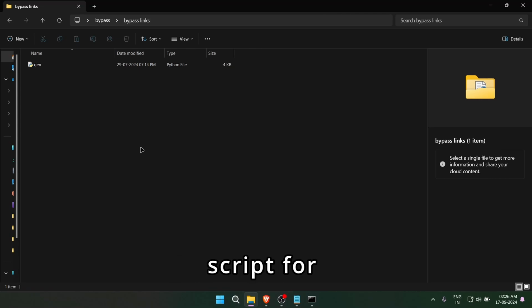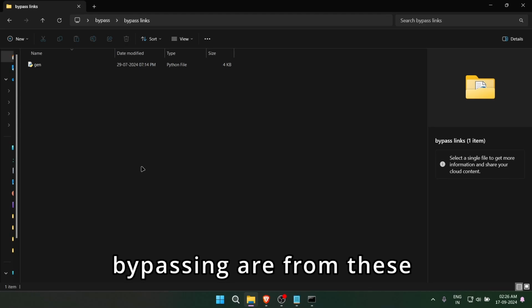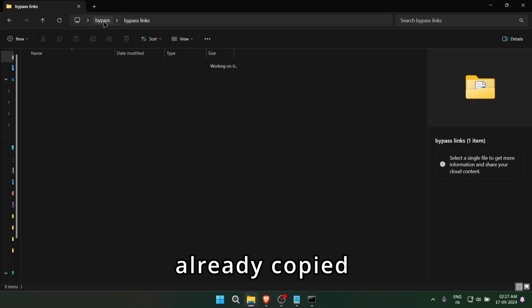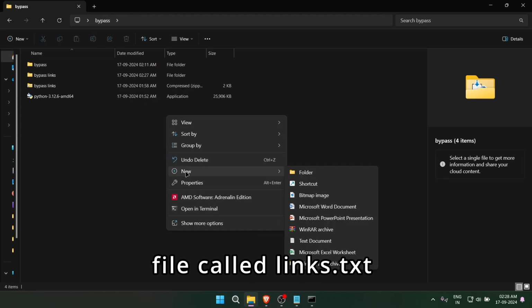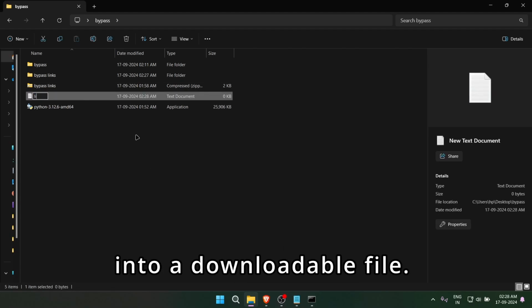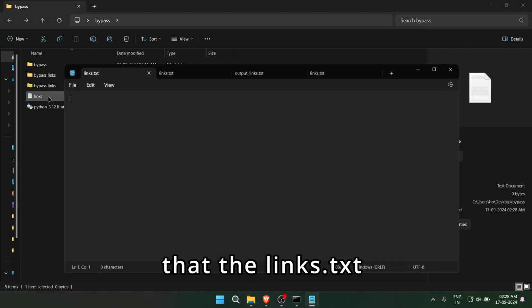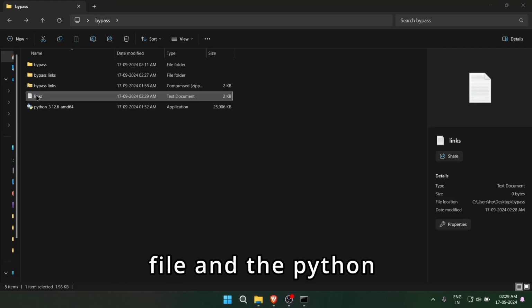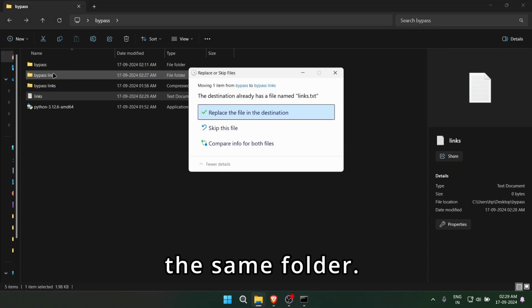This is the main script for bypassing the link. Currently, the only supported hosts are datanodes.com and efforts.com, so make sure the links you are bypassing are from these websites only. I have already copied a link. Create a file called links.txt and paste the link of the downloadable file. It is important that the links.txt file and the Python script are in the same folder.